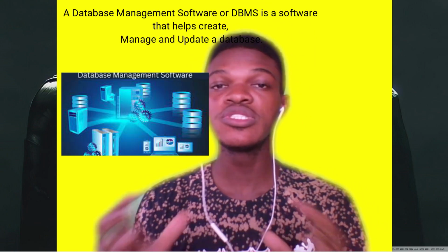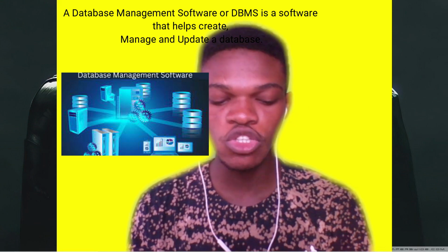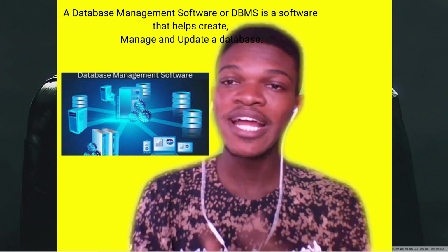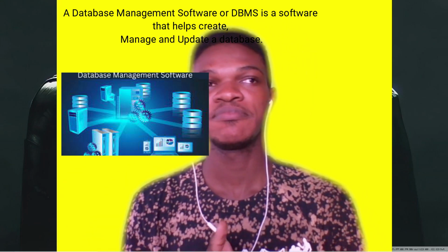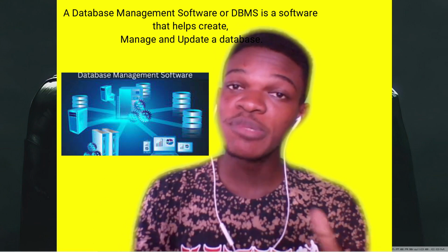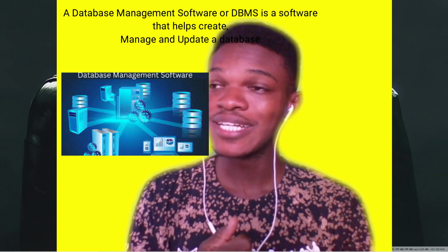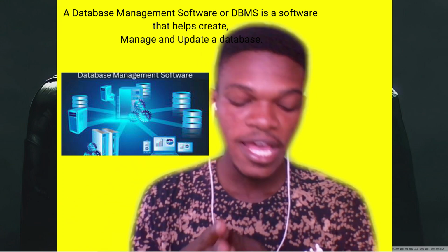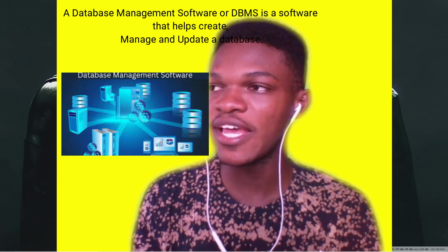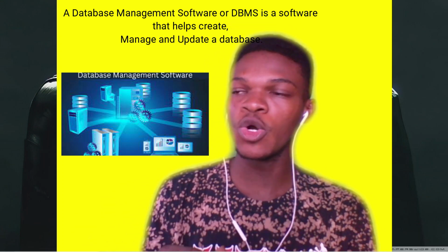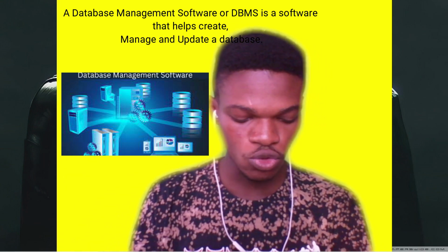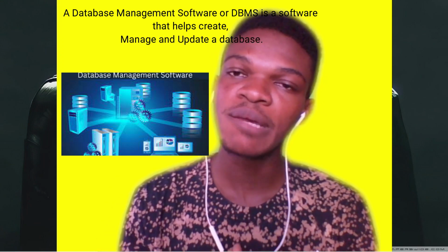So what is a database management software? So simple. A database management software is a software which helps you and me to manage our database. A database management software simply is a software or a tool that helps you and me manage our database. Also, a database management software is an interface that helps you and me create, manage, and also update our database.